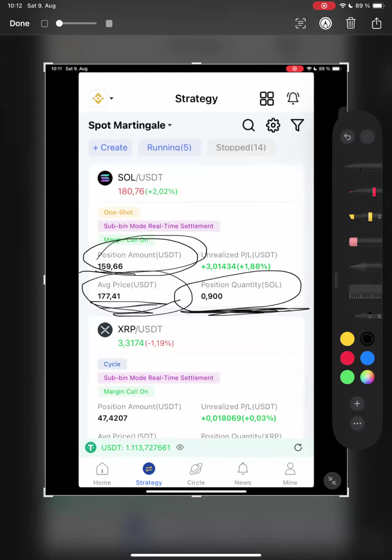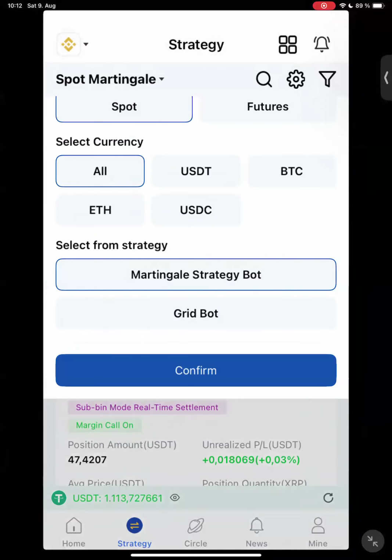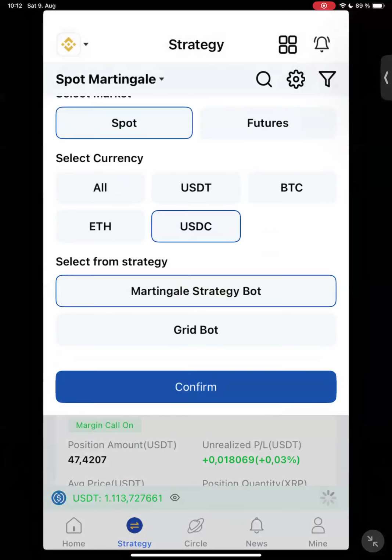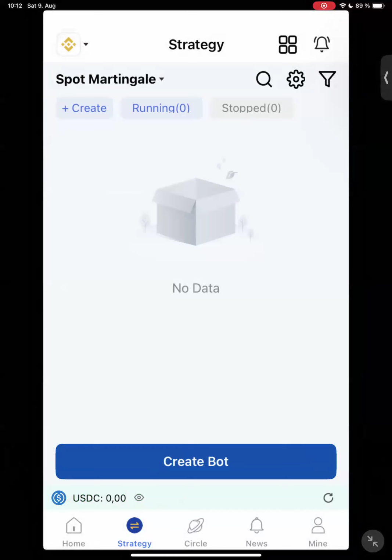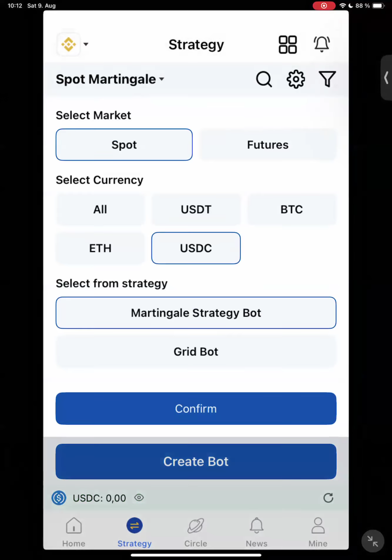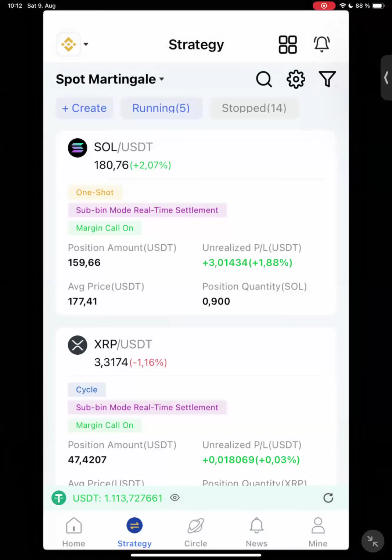Okay. Now your current balance shows below. If you are using USDC, you need to go to the funnel or tap here to get USDC. Oh, sorry. Then you see the USDC value. Okay. You can still go back to the funnel, go to all and confirm.